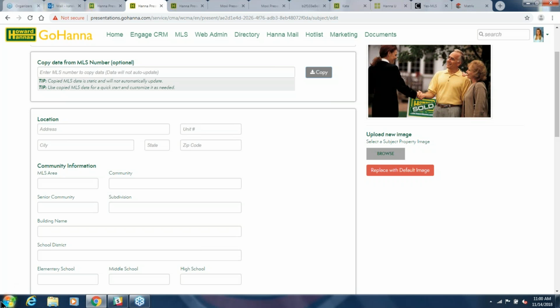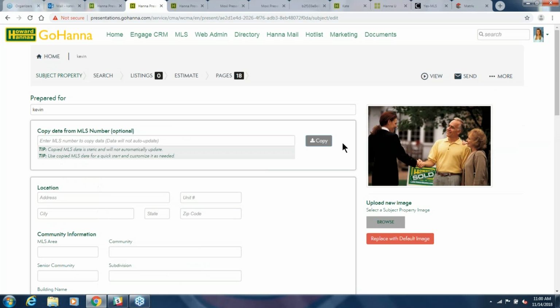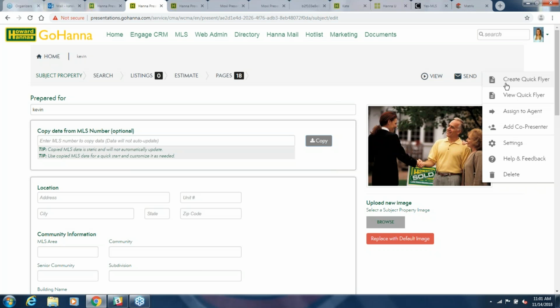What if you want to do a flyer you did not do a presentation for? Quite simply, all you have to do is start a new presentation, populate it with the MLS number for that particular property. Once you've done that, in the upper right-hand corner, you'll see the word more, and you'll see create quick flyer. You do not have to go through the whole process. Just get that started new, and remember it needs to be a seller presentation. And then go ahead, pop in the MLS number, and then create your quick flyer.